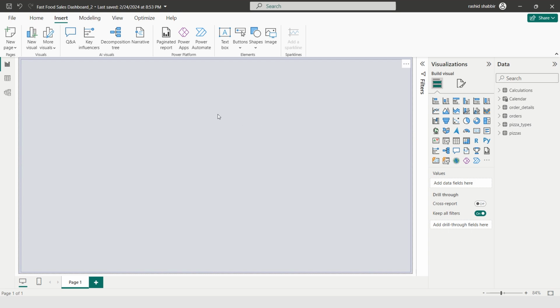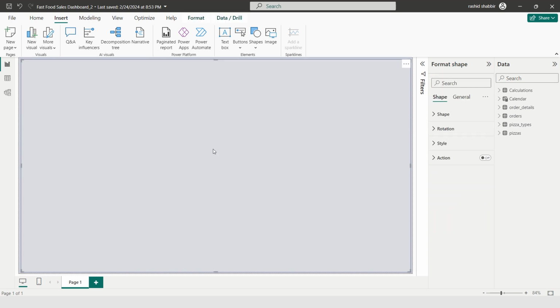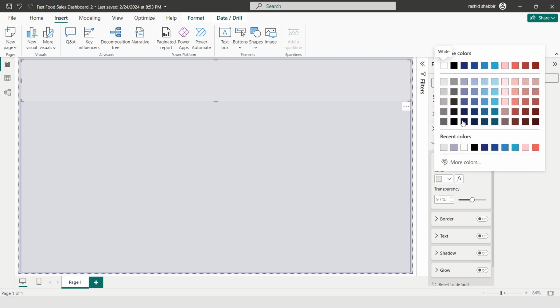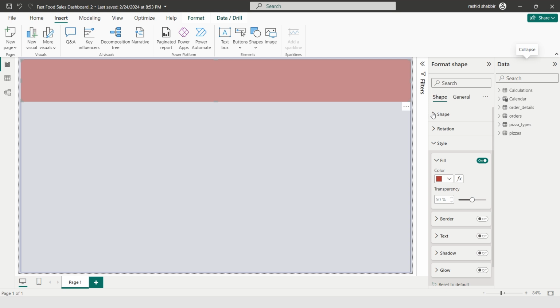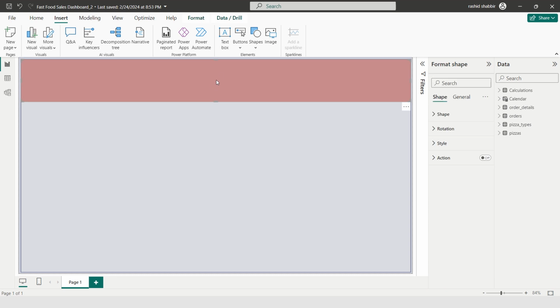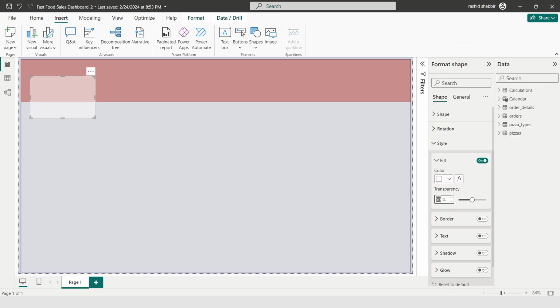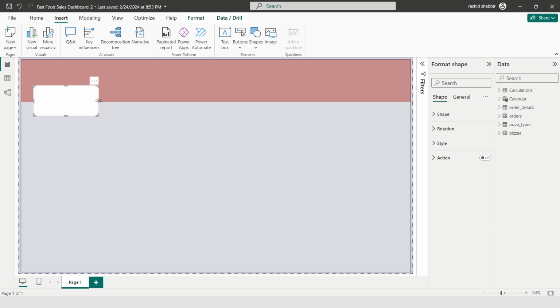Now I'm going to select it again, copy and Control V, and I'm dragging it upward. So now I'm selecting this one. Under this shape, this is style, and I will disable the border, and again under this fill, this is my color, and I'm selecting this one. Now again I'm selecting this shape, Control C, Control V. Under this shape, style, and making its color white, transparency to 0.